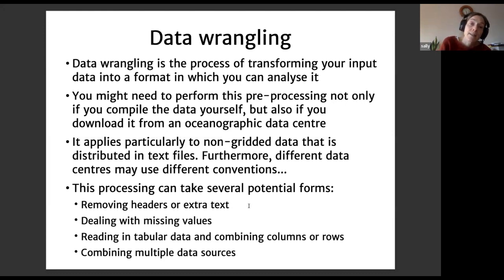So the kind of things that you might need to deal with can include removing headers or extra text from the data. You potentially need to deal with missing values. You might have to deal with data that's in a certain format within the text file. And potentially you might also need to combine data from multiple sources before you can begin your analysis.